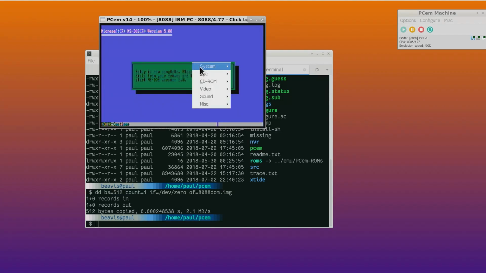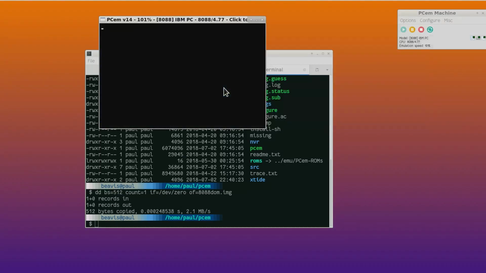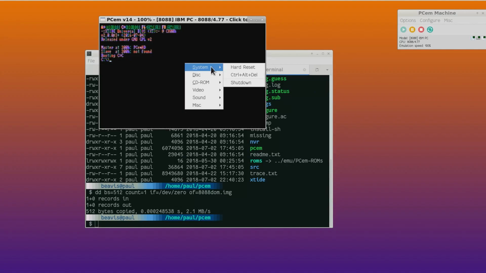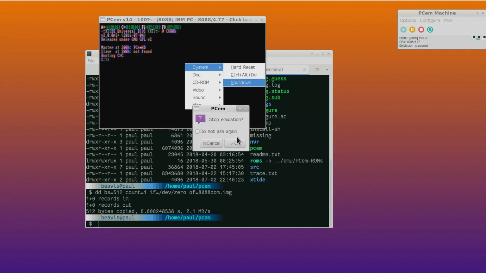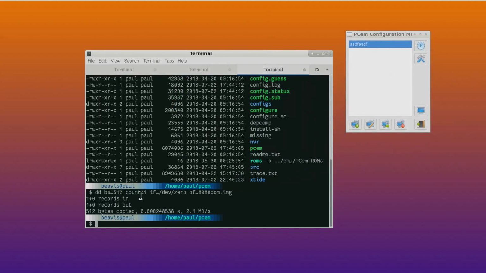Alright, so it's done installing, so let's do what it says and eject the disk and see what happens. And hopefully it boots up into DOS from the hard drive. Alright, so looks like that was successful. Now, there's one more thing that has to be done. In addition to actually just copying the files over, first we have to shut it down, so we can mount the file system on our host system.